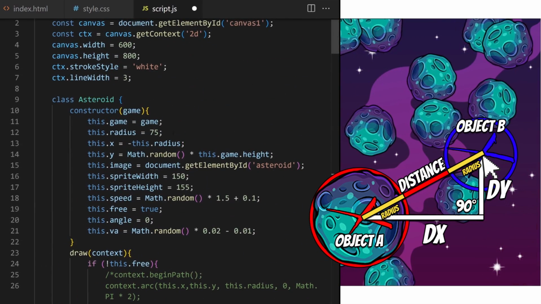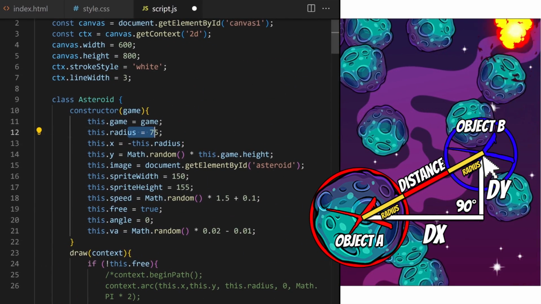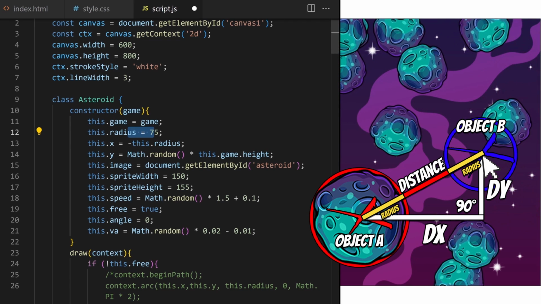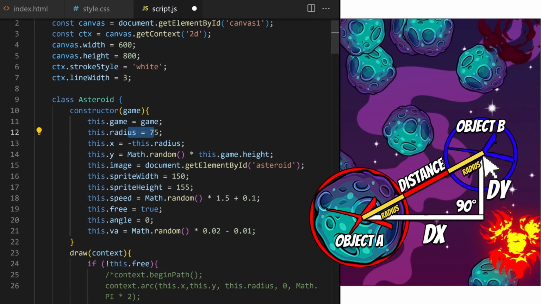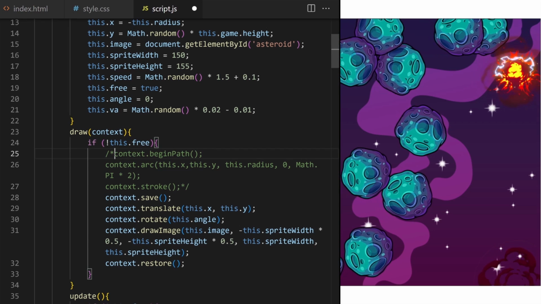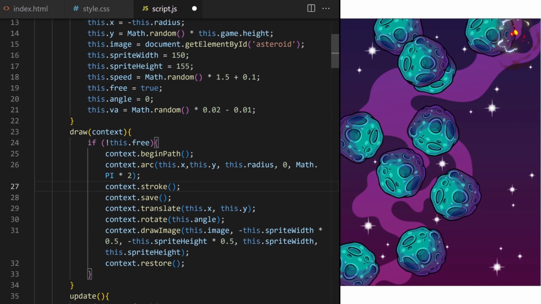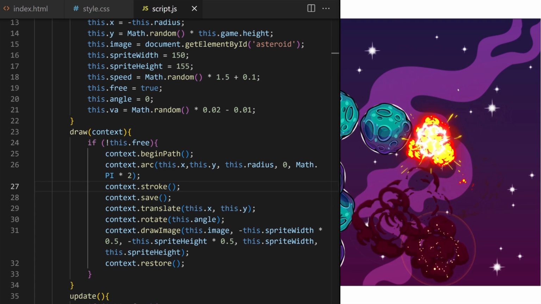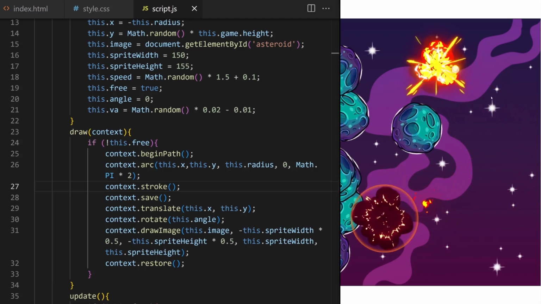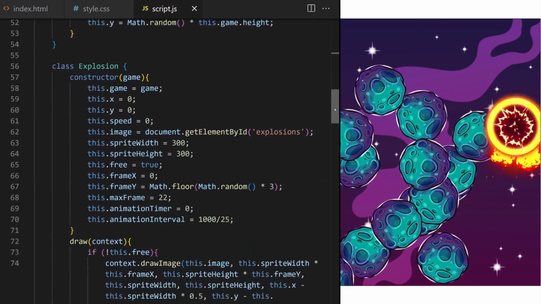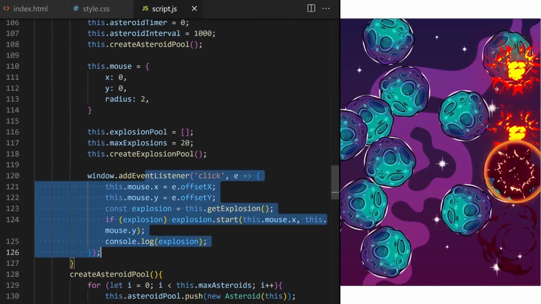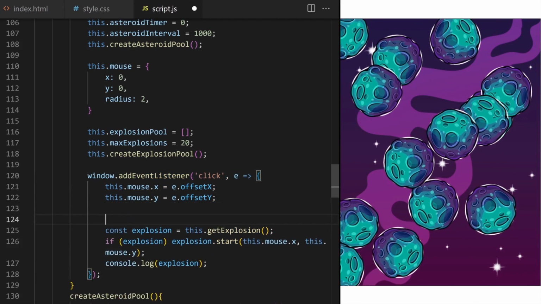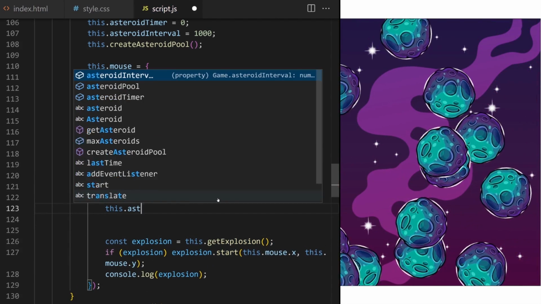Asteroids have radius set to 75 pixels here on line 12, so these circles are 150 pixels across. I uncomment this code so we can see those white collision area circles. Right now we play explosion animation when asteroids hit the right edge of canvas or when we click somewhere around canvas. Here inside click event I will cycle over asteroid object pool using built-in array forEach method.